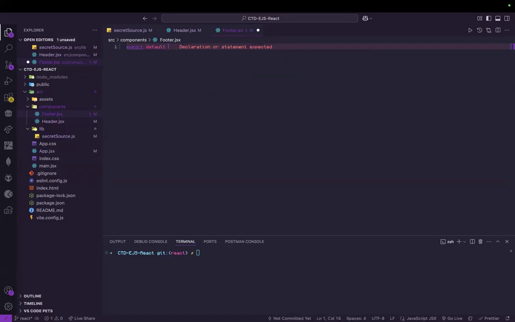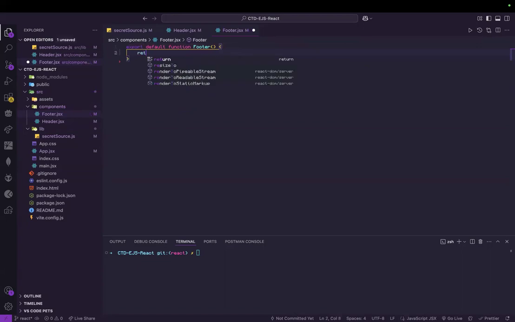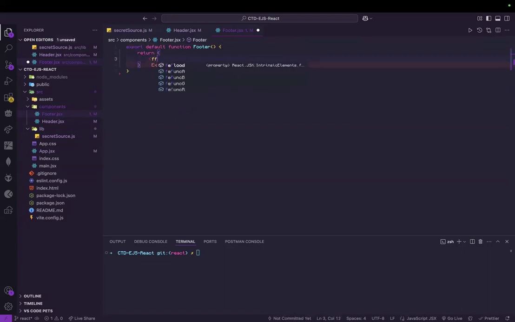Export default function footer. Same thing again. We'll return some HTML. Make a footer HTML element and just a little p tag, just something small. So let's throw the date in here, right? So new Date, and then a dot. Let's just get the full year. And then a copyright could go here.